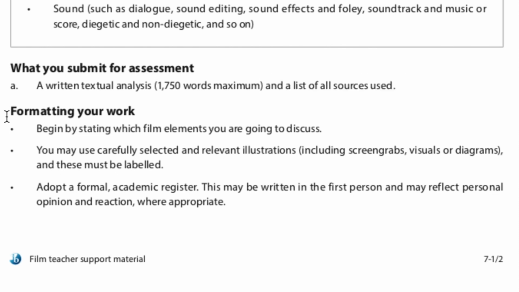Formatting your work. Begin by stating which film elements you are going to discuss. You may use carefully selected and relevant illustrations, including screen grabs, visuals, or diagrams. They must be labeled and, of course, cited at the end. You want to cite those sources, too, where you got those.